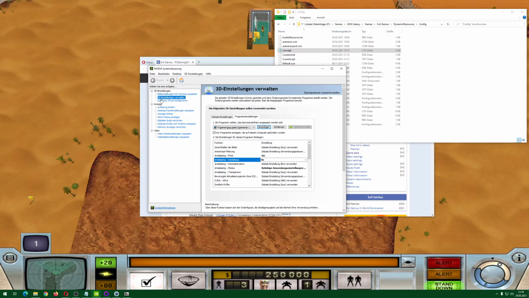And then you go into the second tab here, the one with the 3D settings. Then you go not to global settings, but to the one nearby, program settings. You click on add program, and then you can select the game. In this case, for me, it's Evil Genius. Then there are some options that you have to tweak for this one, because you want to override the anti-aliasing settings of the game.